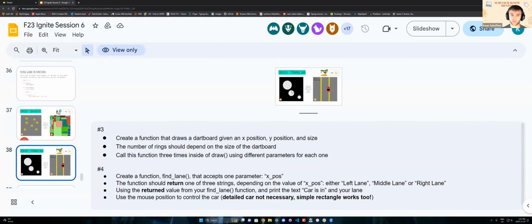So you're just going to call that function 3 times. As long as the parameters are different, there's no real specific ones that you need to call. Just make sure that they're kind of different for each one.